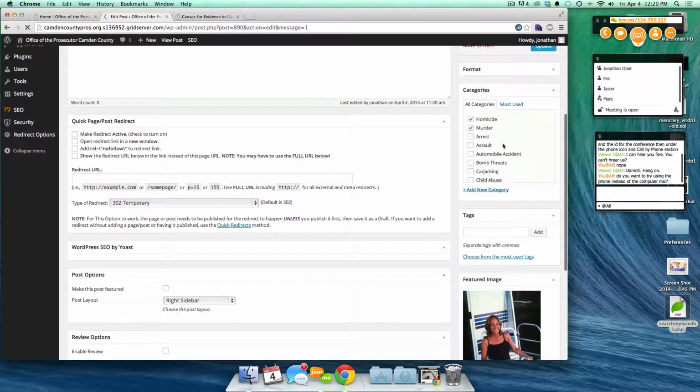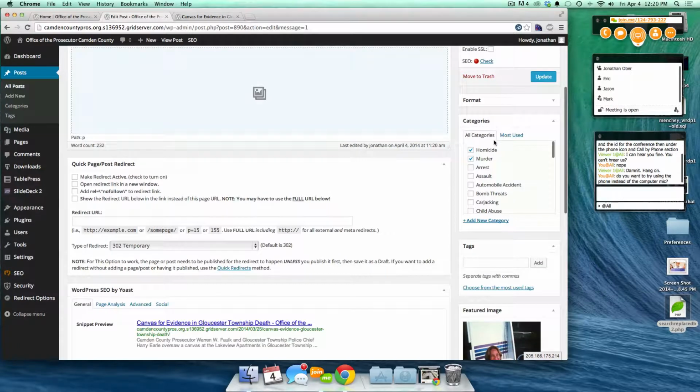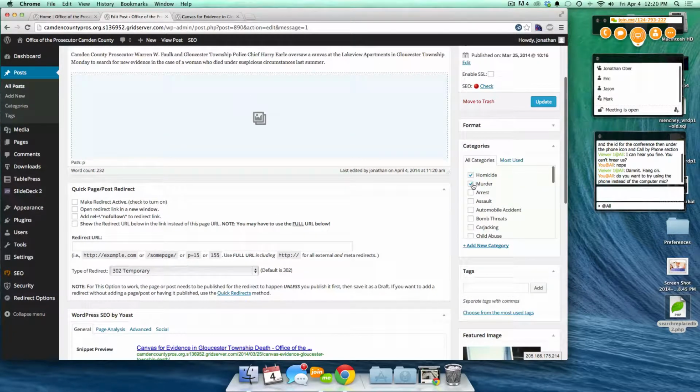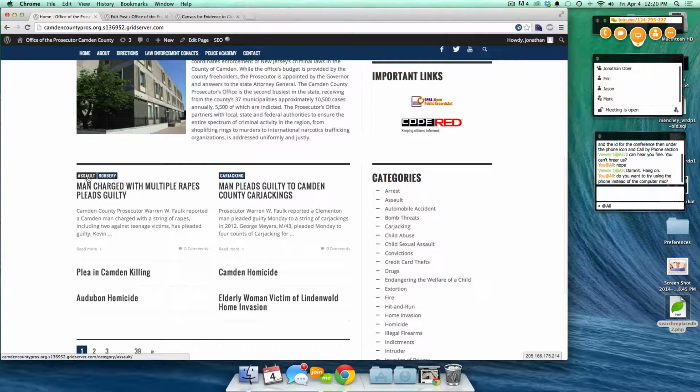All right, the only other thing here is we have this extensive list of categories. I will say I was just putting categories in as there were keywords in the post. Obviously homicides, murders, arrest, assault, automobile accidents. You can tag things in multiple categories. So right now this post I've tagged in 2 categories. The place that those categories are really good is that they show up here.